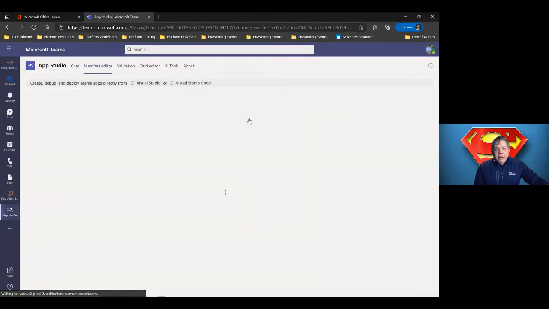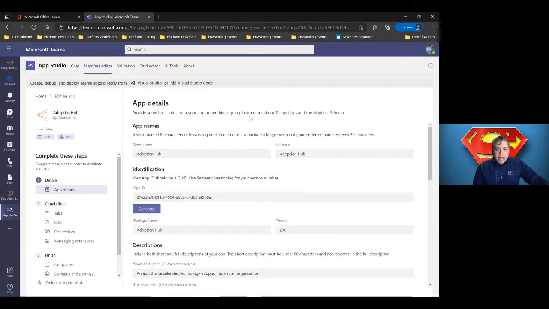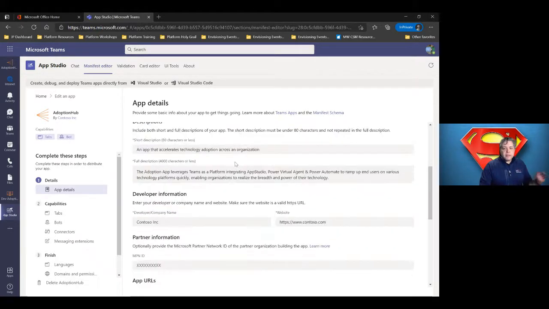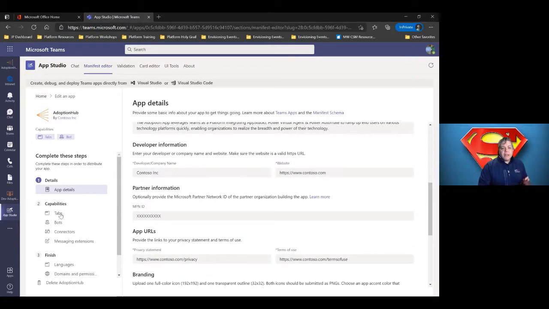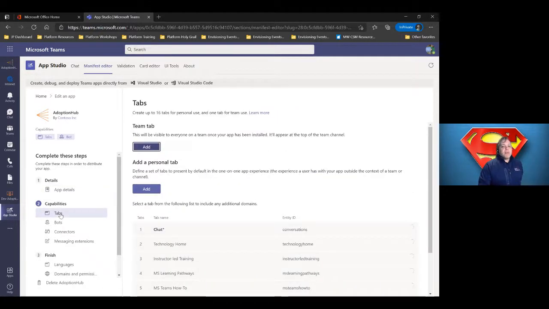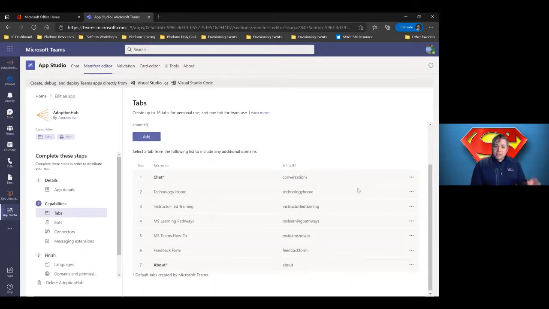We come into the Adoption Hub app. In the beginning, it's basic content here, nothing fancy. This is who we are, this is what we do, the version controls, etc. Now, the tabs, this is where all the magic happens. Pay close attention because this is the important stuff and you might get confused here. Let's go ahead and edit that Technology Home.